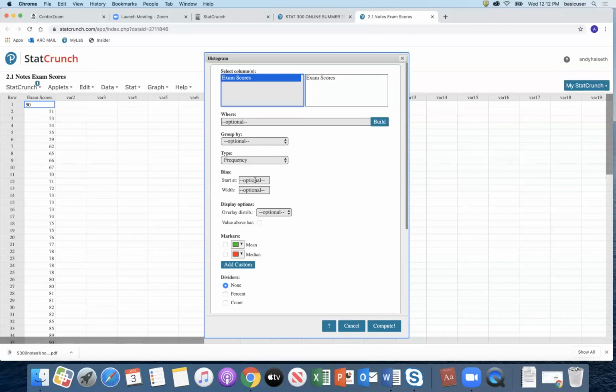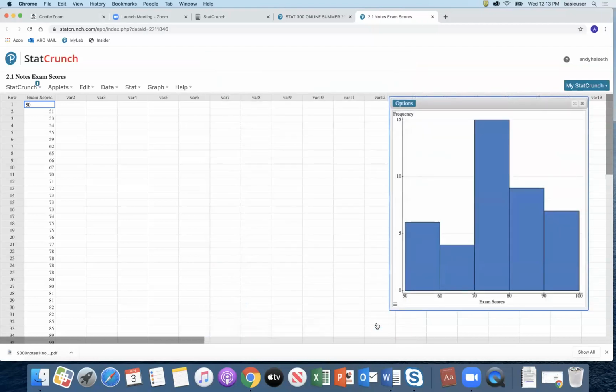Now I can actually do some things, like, what if we want to just start at 50? Because I remember my minimum was 50. So let's start at 50. And my width is the class width. The class width was 10. So this will match our histogram that we did by hand. Okay, there's the one that we did by hand in section 2.1, where I put in the minimum and the class width, and then it will match it.